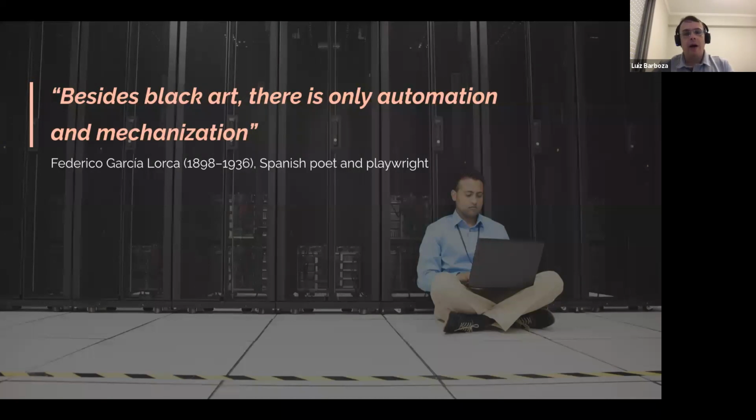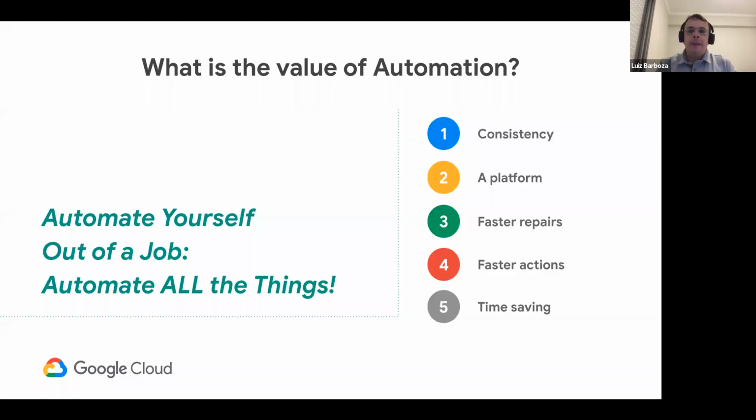It's from a Spanish poet from the 1800s and early 1900s, when he says that besides Black Hat, there is only automation. So he lived through the early initial stage of the industrial revolution, and he mentioned that everything can be automated. So if it made sense over 100 years ago, it also makes sense today.